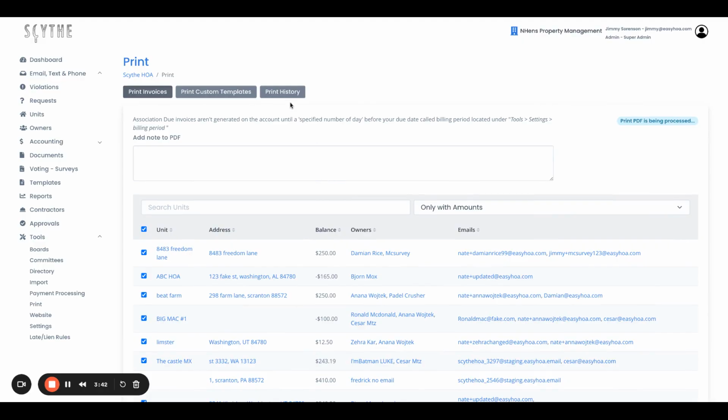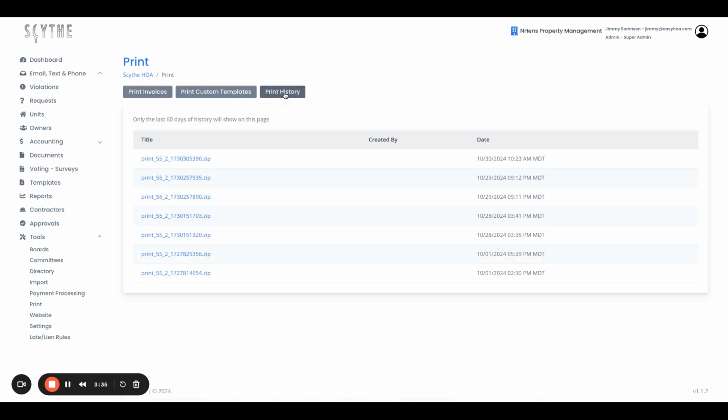The other thing too, if you wanted to see a history of all the print jobs that you've queued up, you can click right here and it'll keep a history of all those that you've generated.